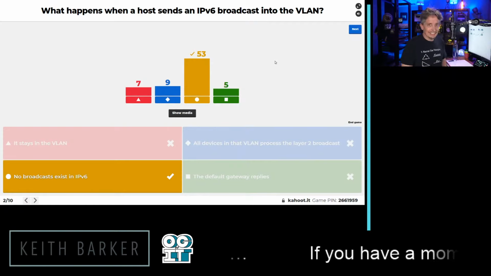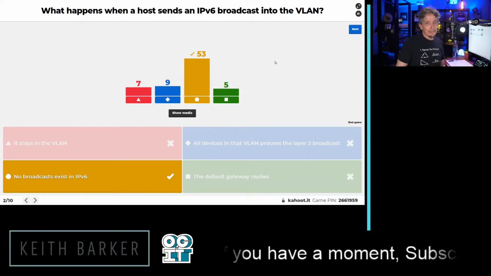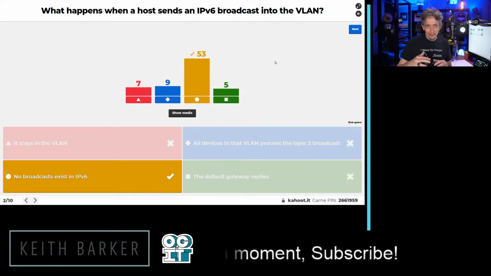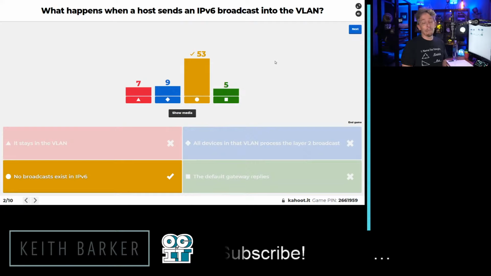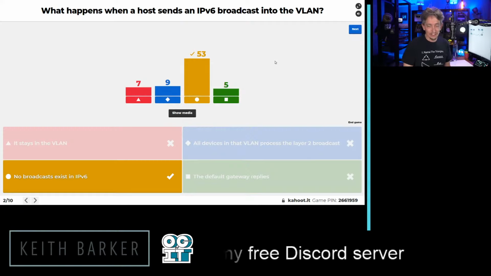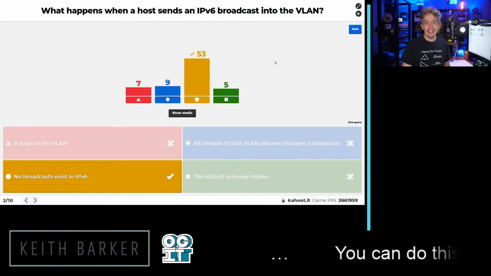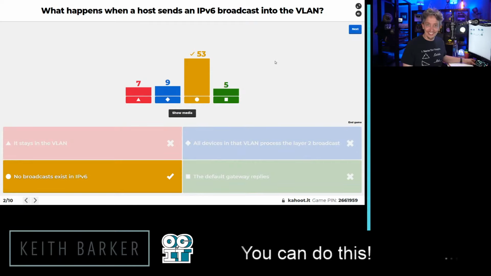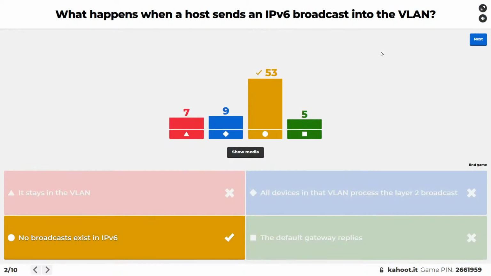There's a thing called a solicited multicast group that a device joins based on its IP address, which is a lot of fun. But for CCNA, you should be aware that neighbor discovery protocol is how those devices discover each other's layer 2 addresses and what network they're on and so forth. But there are no broadcasts in IP version 6. They use the multicast function instead.